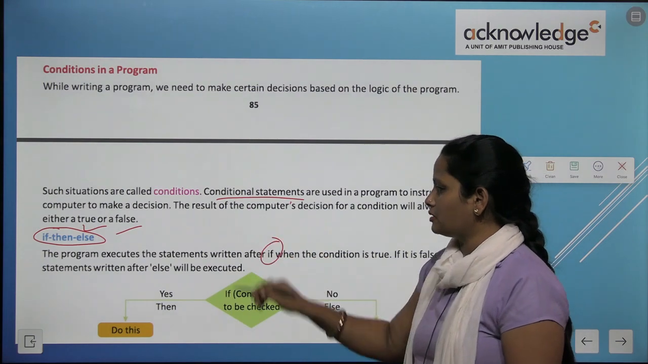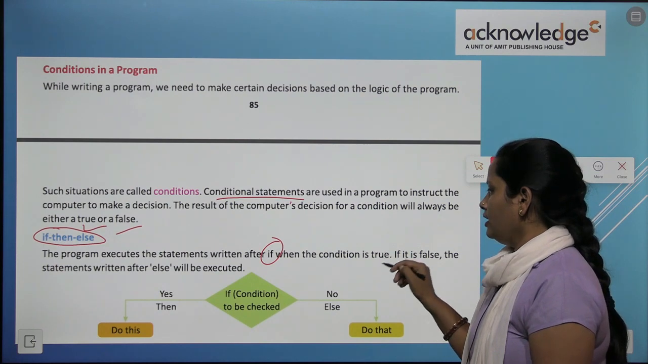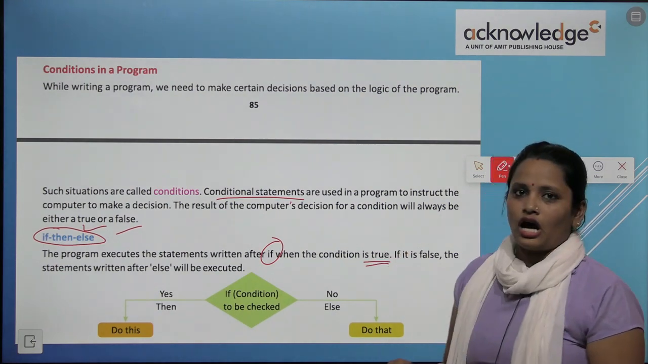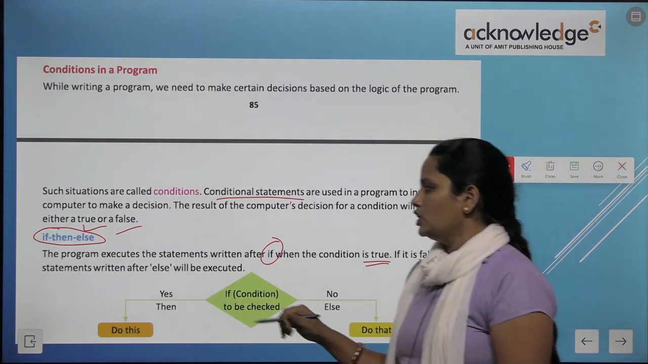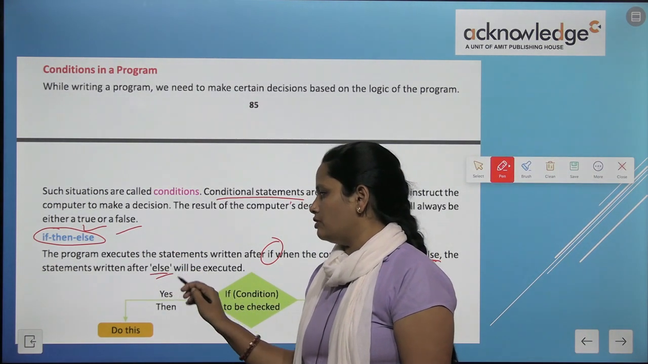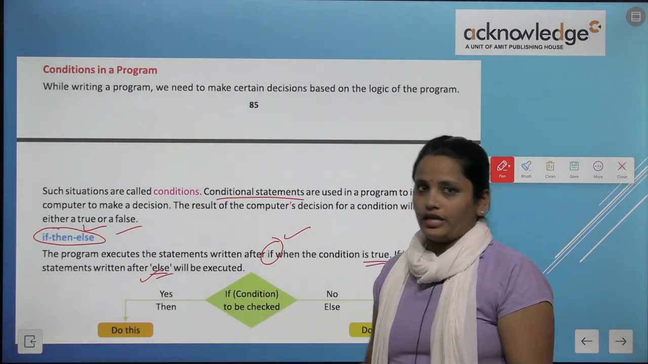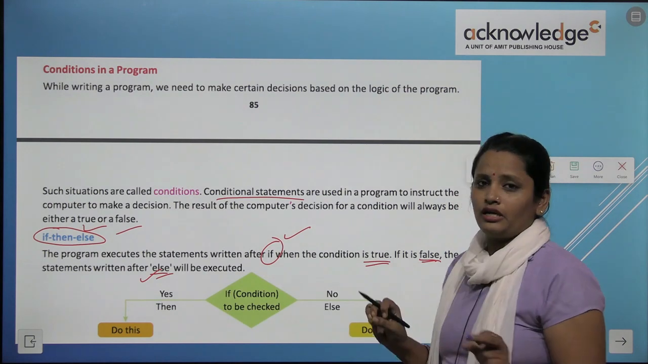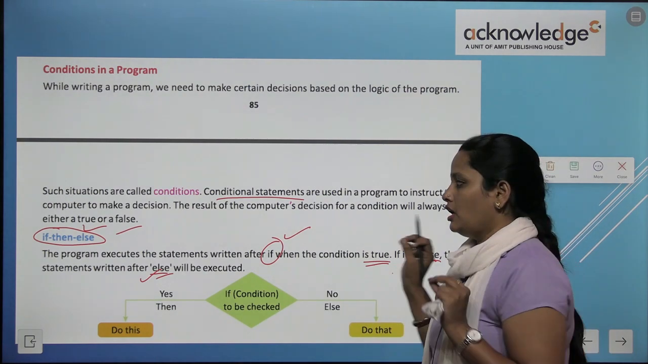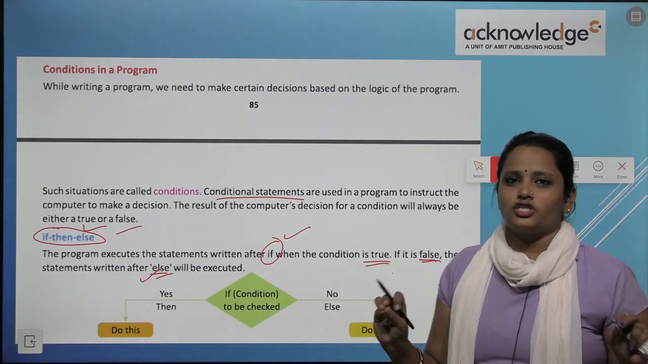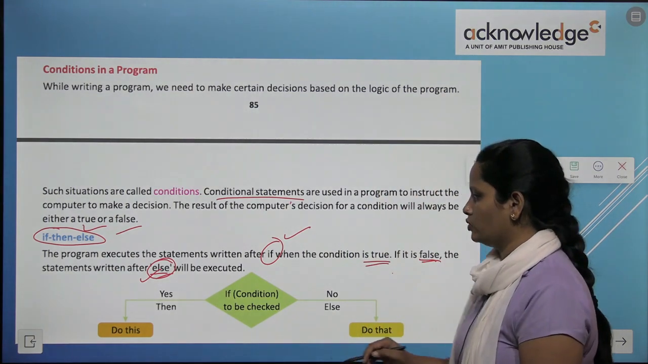Whatever statement is written after if will be executed, if the condition is true. And if it is false, the statement written after else will be executed. So this is the major difference between if and else. If will execute only if the condition is true, and otherwise, if the condition is not true, then else will be executed.